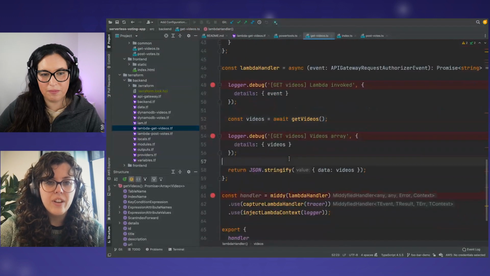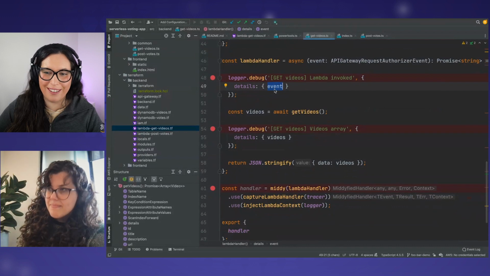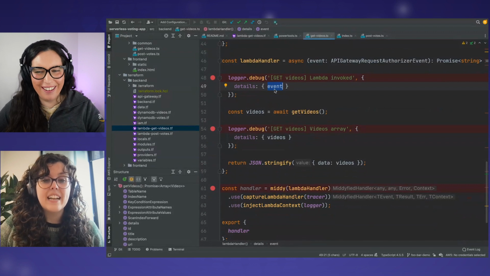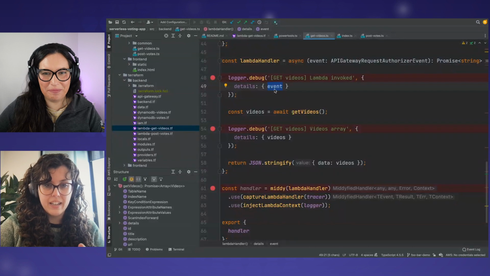In this case, for instance, this will be a similar console log that prints the event, but in a structured way. Yes, in a structured way. Later I will show you how the log looks.